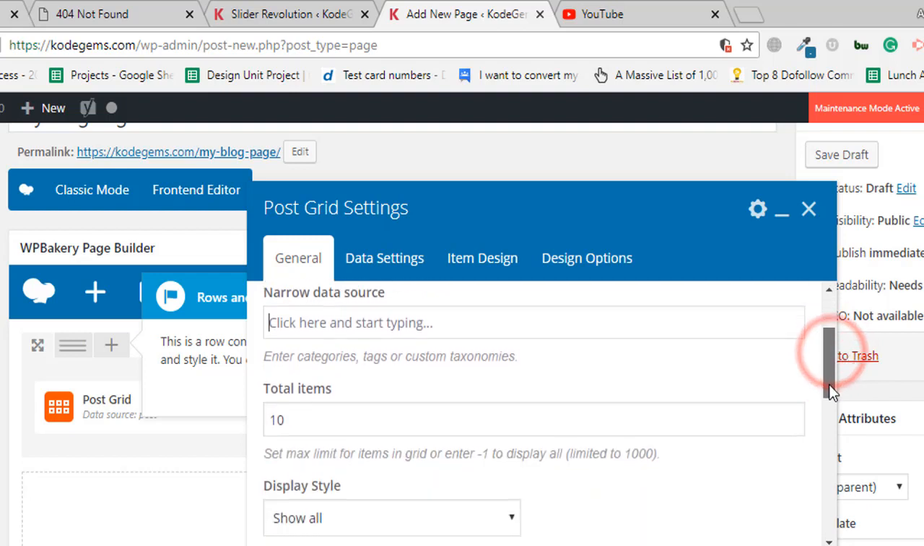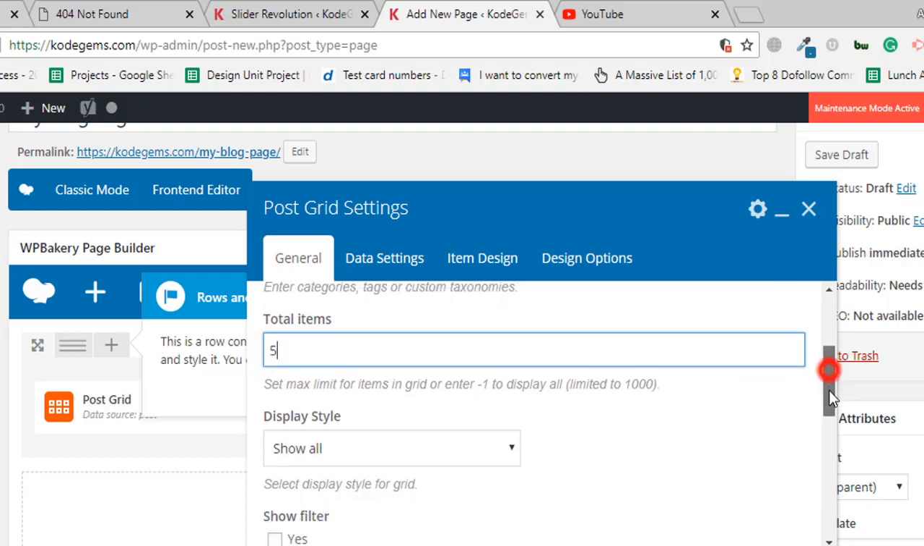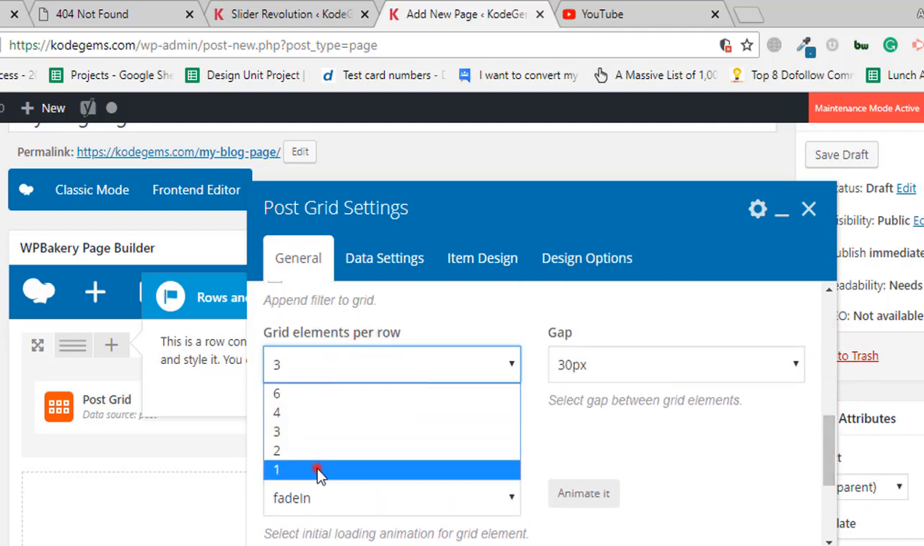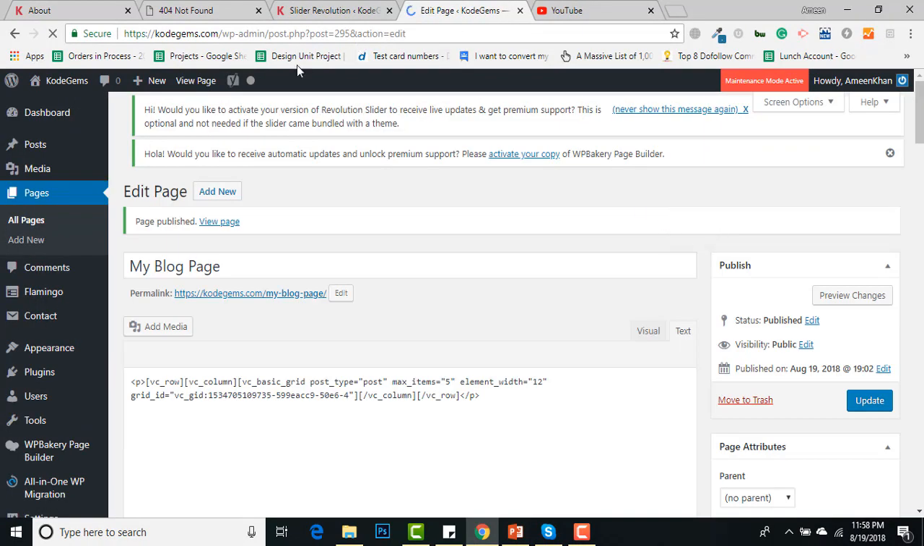From here you can give total items. How many items do you want to show? I will set 5, and then I will set grid element. I will show 1 and save changes and publish this page. View page.